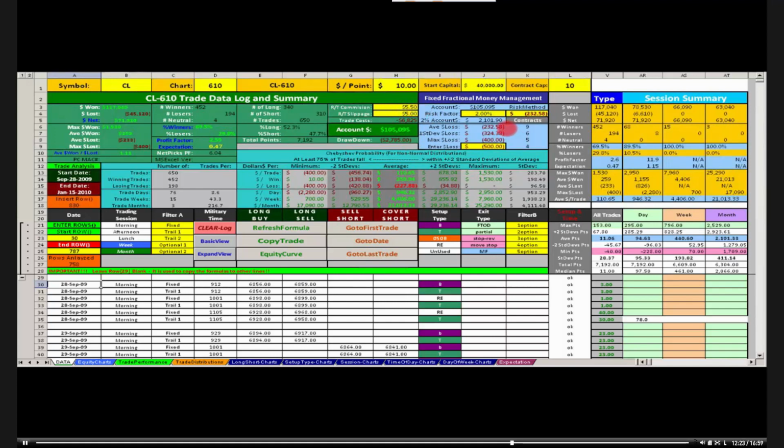We also have what we call fixed fractional money management. This will be a really cool feature when we get into that, but it'll allow you to figure out how many contracts you can be putting on based upon a risk factor and something like your average loss or your maximum loss. Again, it takes that information and figures out how many contracts you can be putting on to your trade.